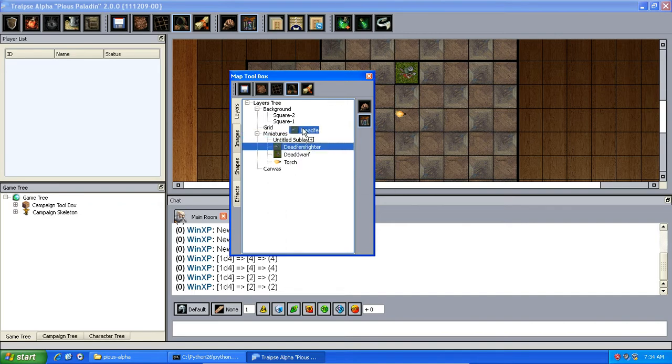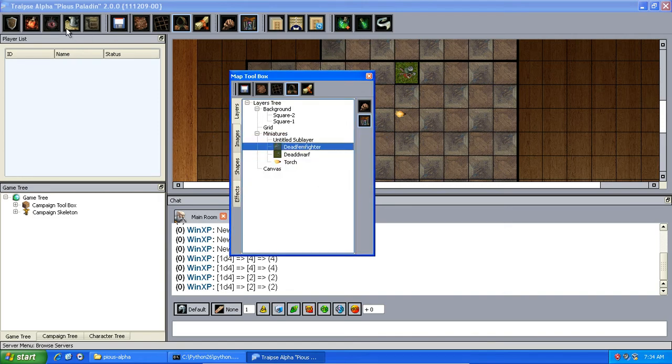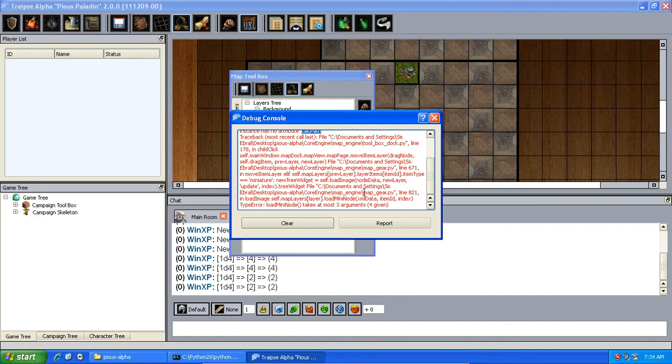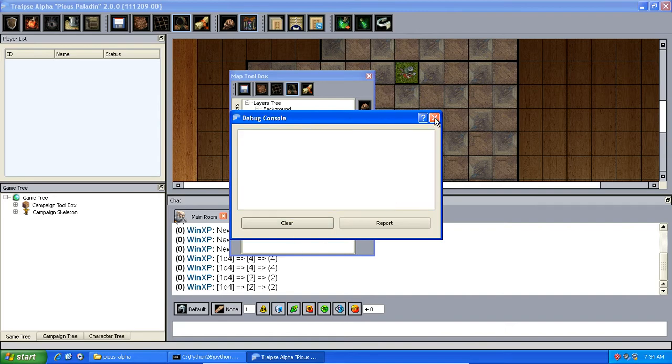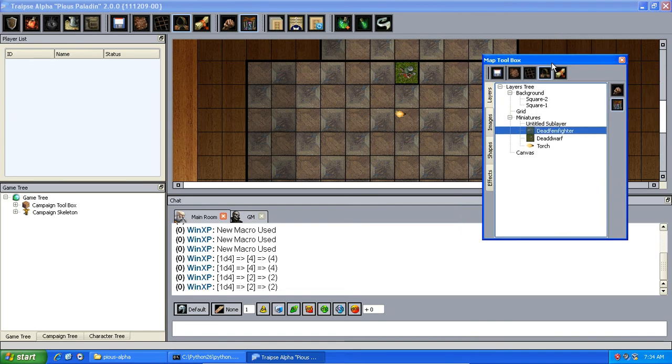The sublayer, I'll be able to add this to a sublayer. It kind of works, but it's not. I think I have it disabled. No. Okay, so add it as a child. No, not working. It's all just minor bugs that'll work out later on.